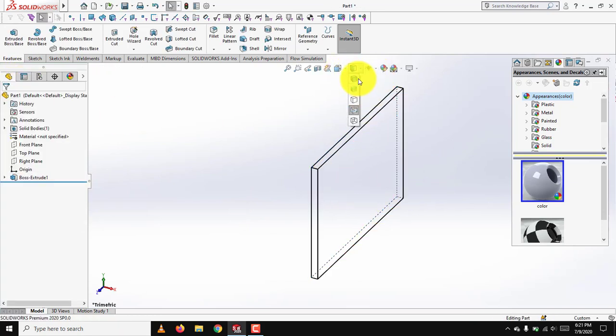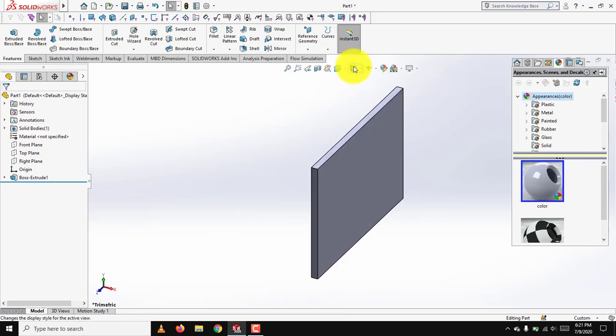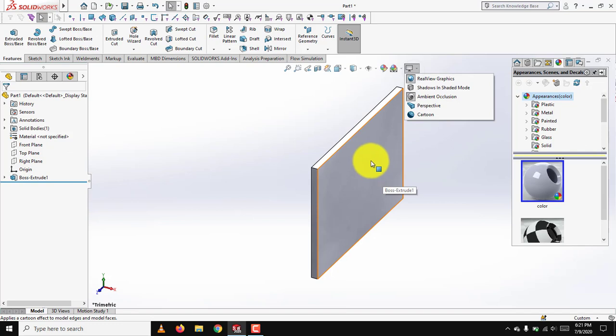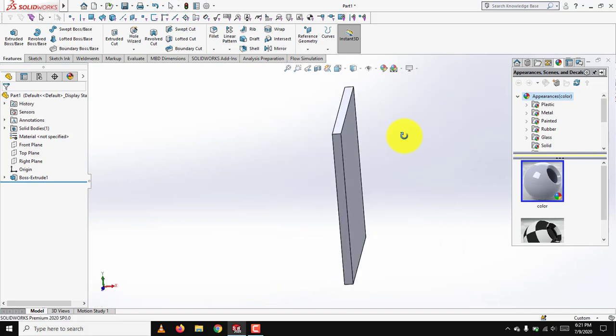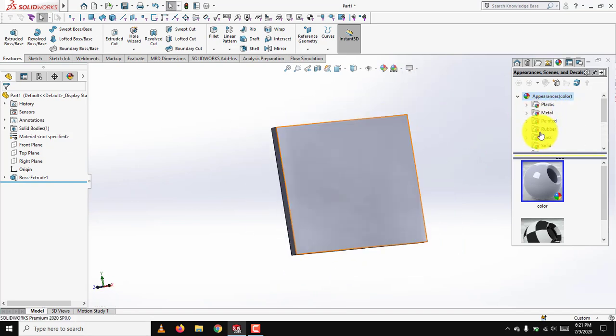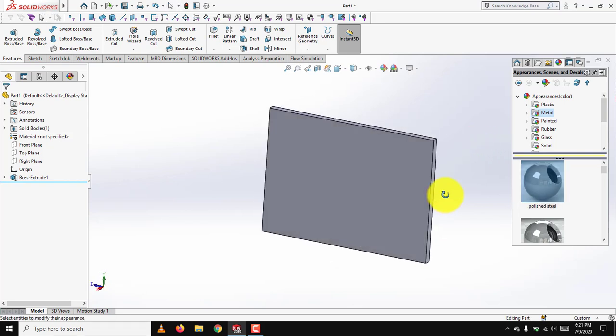from here, getting back on that, I can change the display style. These are lines and some hidden lines you can show by this. You can hide these side lines, and you can use real view graphics for that, and ambient occlusion. These all will be enhancing the look of your part. And appearances are colors which you want on your part. Drag onto your part, it will be applied on your part.